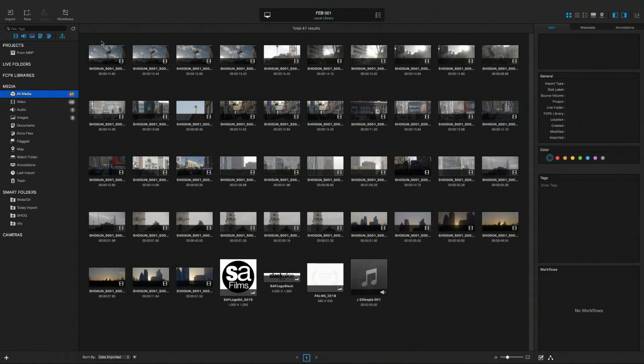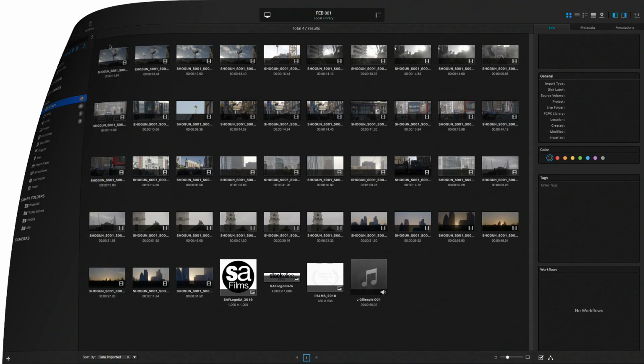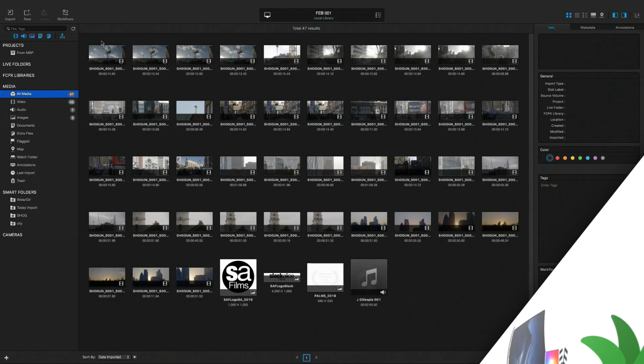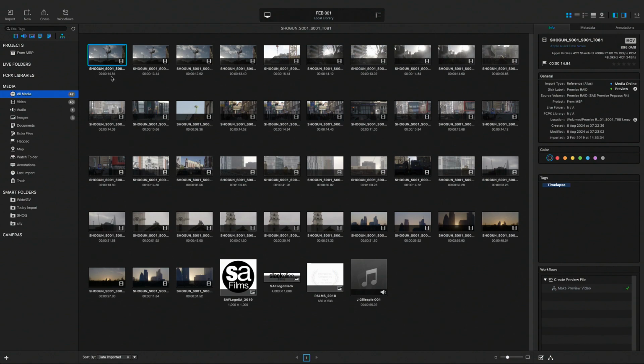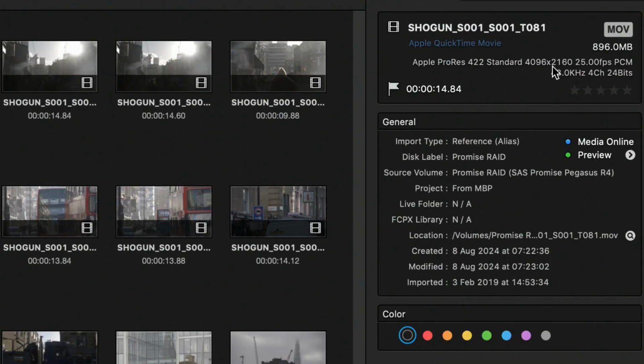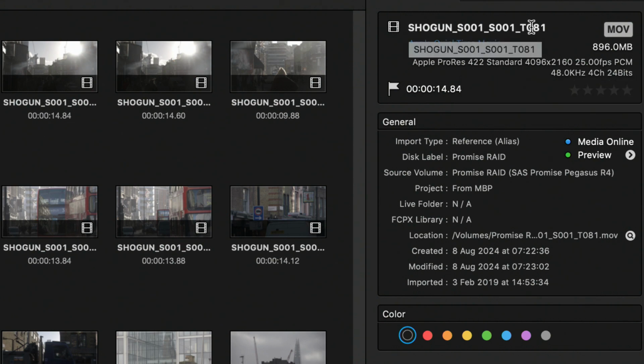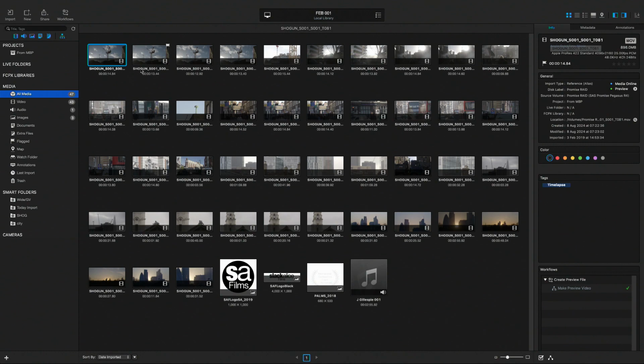Okay, so I'm here in KeyFlow Pro. Let's imagine I want to do some editing on the train, in a hotel room, whatever I'm doing. Let's just have a look at one of these files. It's about 15 seconds long and it's nearly a gigabyte in size. It's a fairly standard flavor of 4K. It's all shot on a Shogun, Atomos Shogun Inferno.